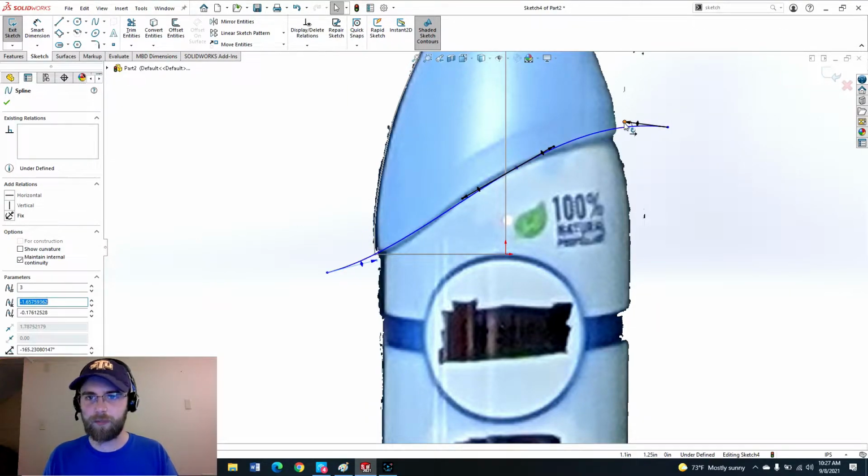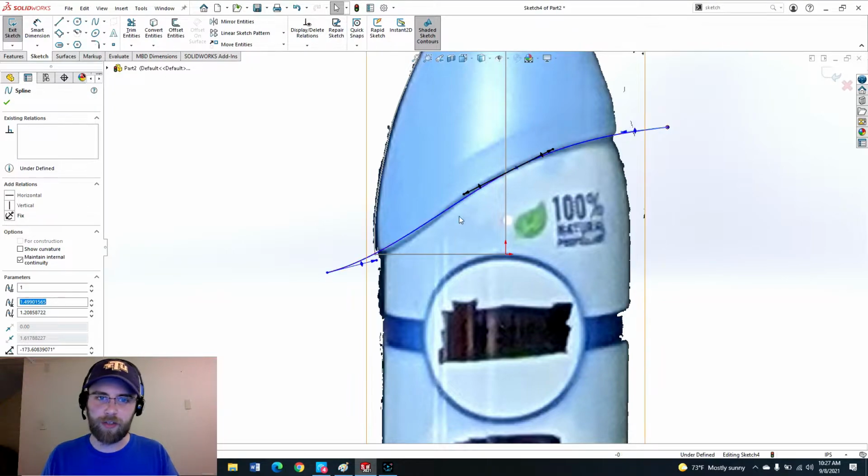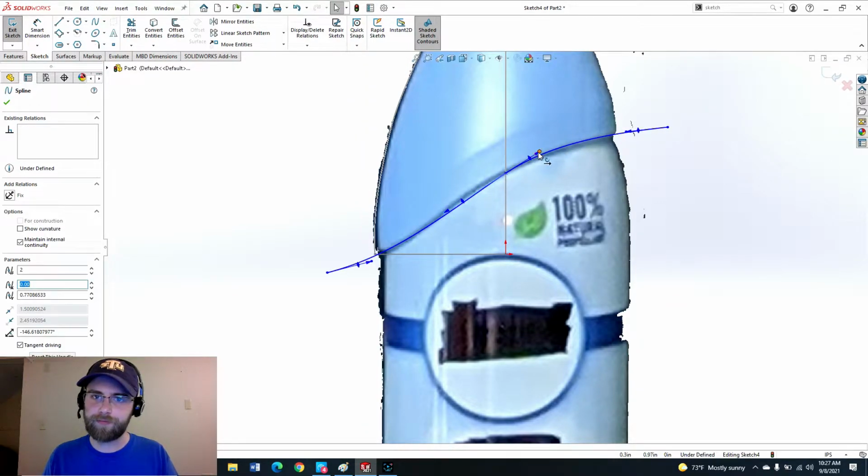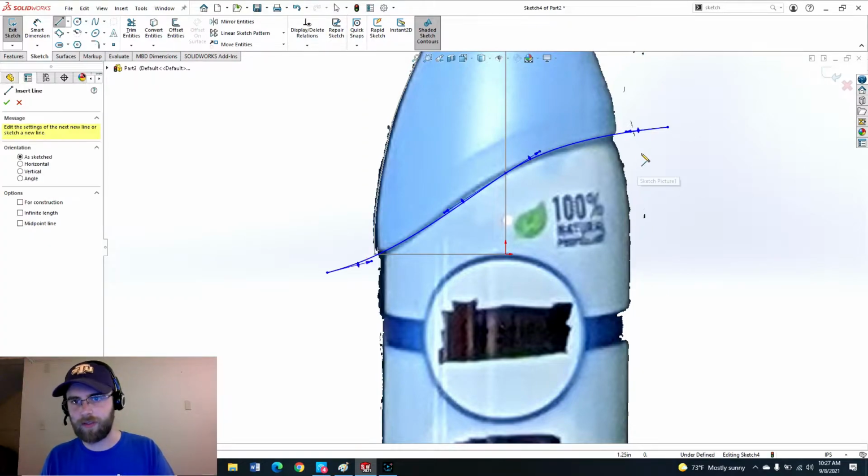And splines just take practice. The more you play with splines, the better you are at figuring out where the spline handles need to go, where your inflection points need to go. They'll just start to come naturally to you. Okay, that looks pretty good, so let's close that in.